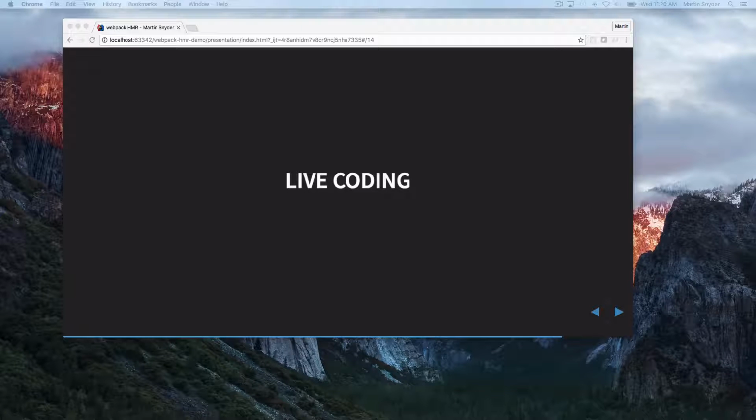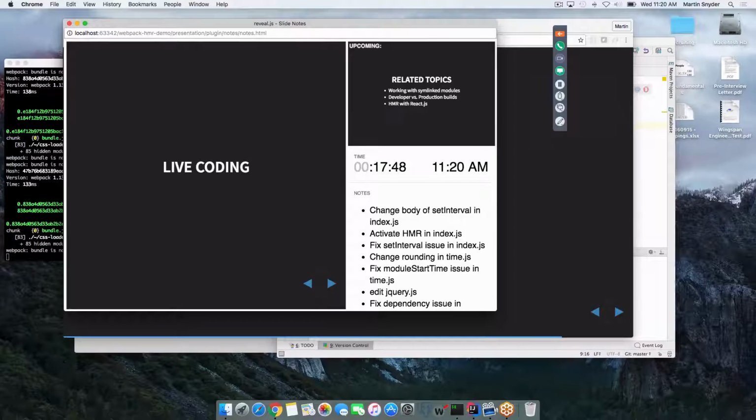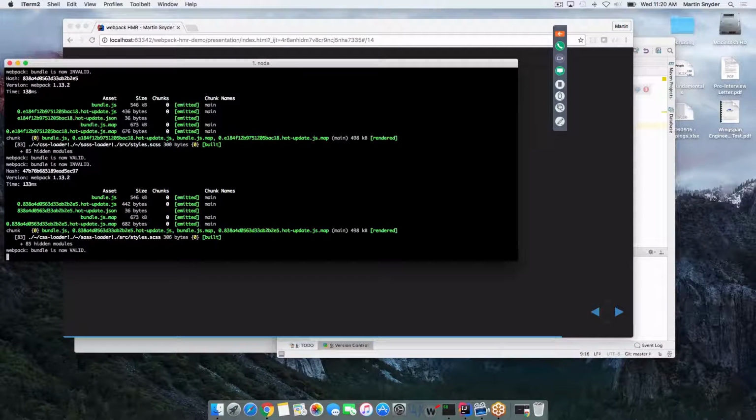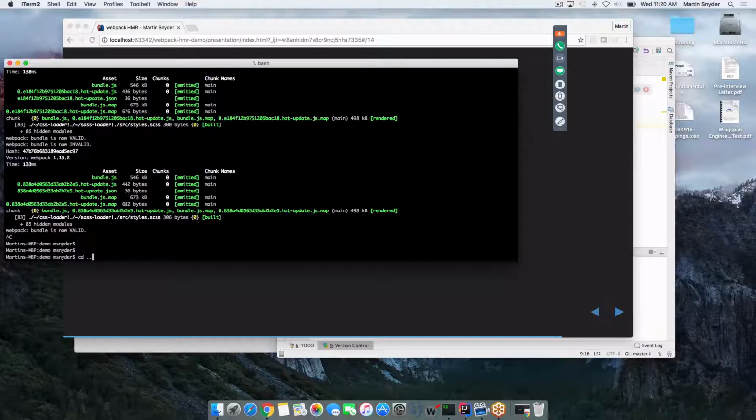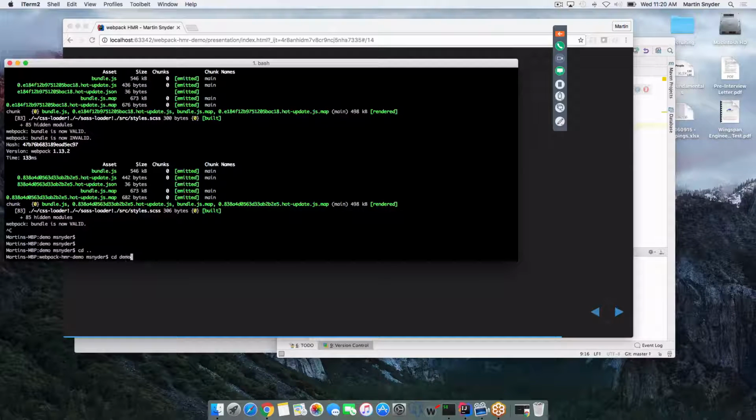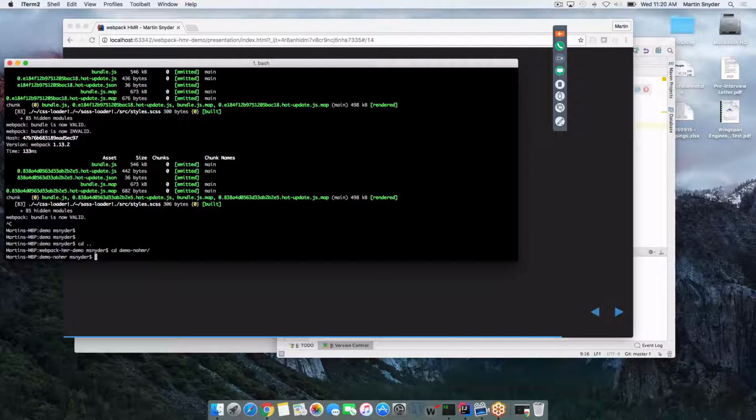Okay, so what we're going to do now is switch back, and we're going to kill this guy over here. This is Webpack dev server running on the side. I'm going to switch from the demo project to the demo with no HMR, and then we're going to run again.